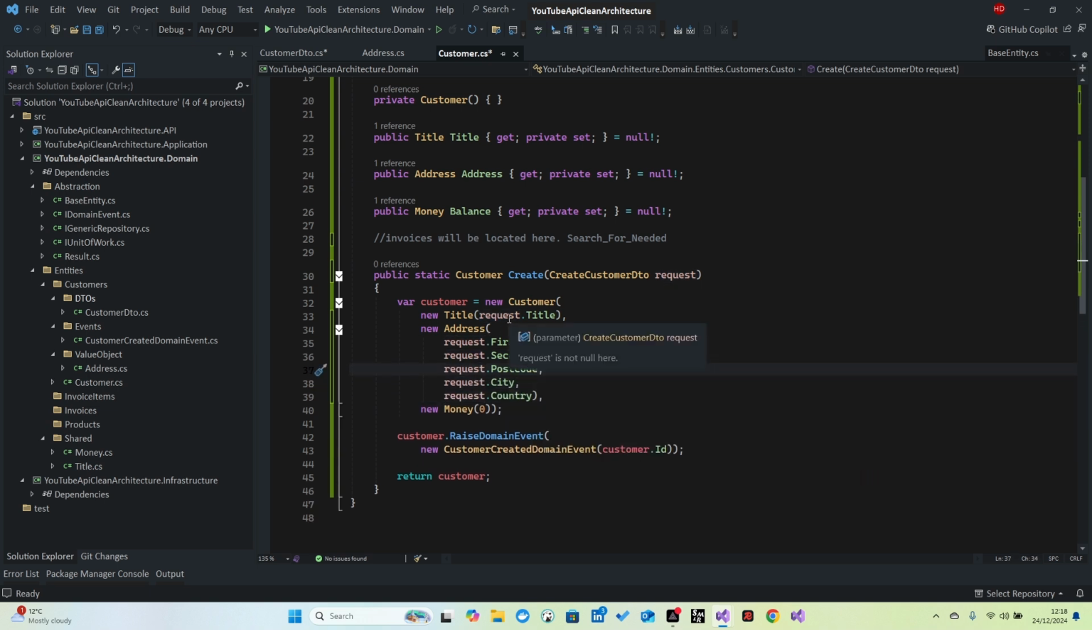Yep, address is created, title is created, money is 0, all perfect. All we need to do is use this create customer DTO in our API input and endpoint as a parameter. Perfect. Let's save everything. All done. Customer section is completed. All we need to do is create other sections and add our connections.